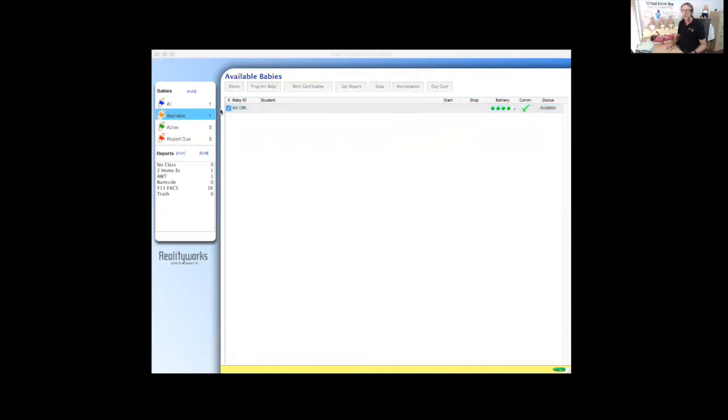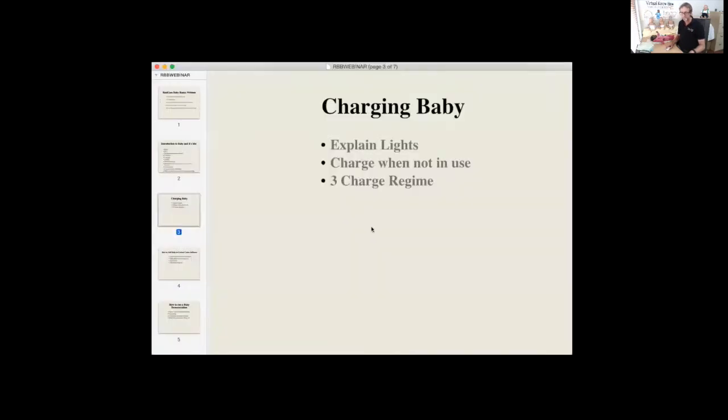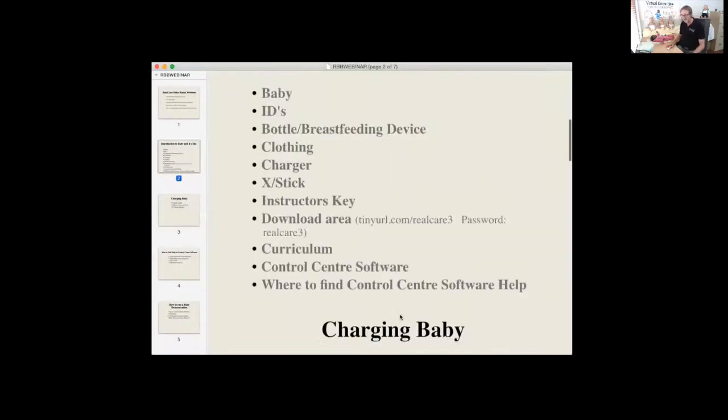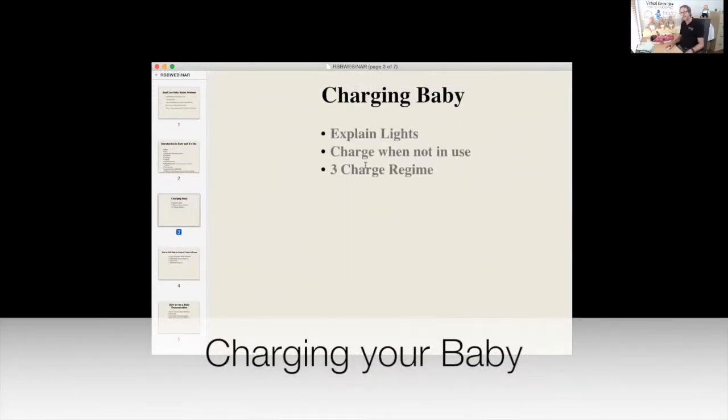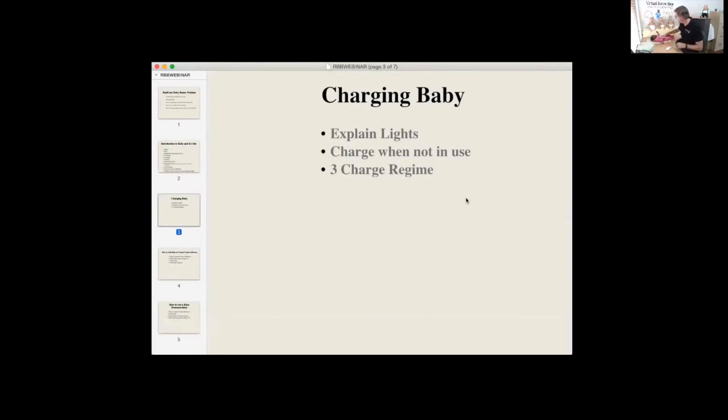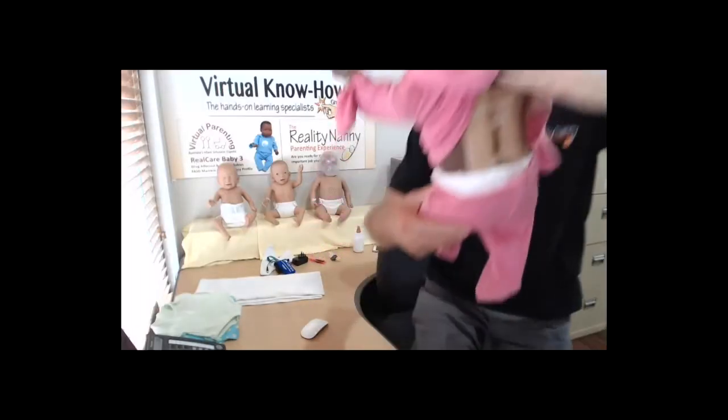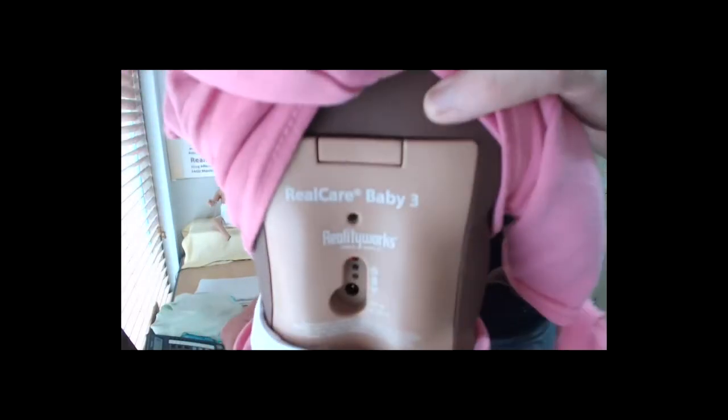So now we've gone through a quick look at the software and a quick look at all the gear that comes with the baby. Now we're going to have a quick look at charging the baby. Okay, so this is how we work out how the baby gets charged correctly. With the baby, if you pull up the shirt at the back of the baby, you'll notice that there are 3 lights at the back of the baby.